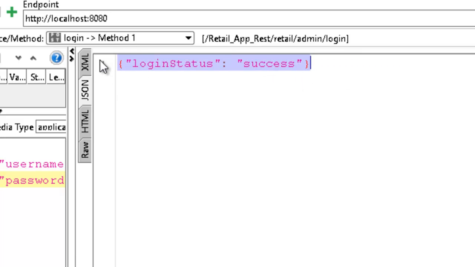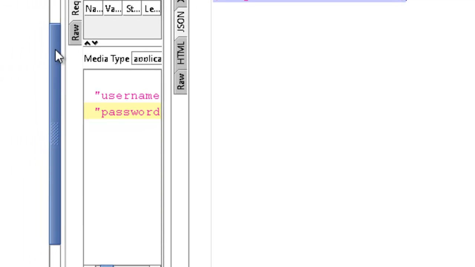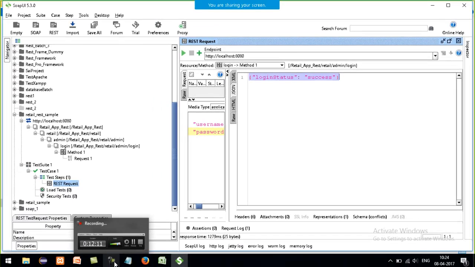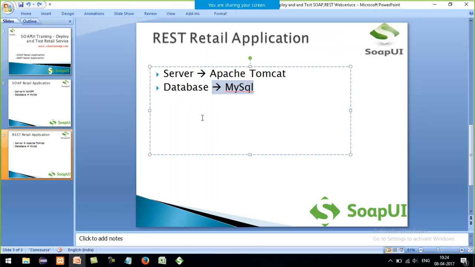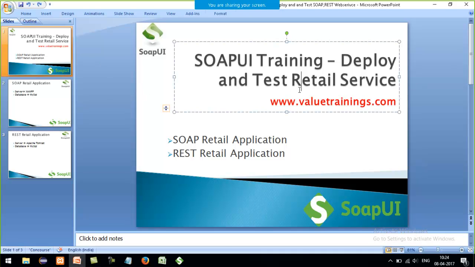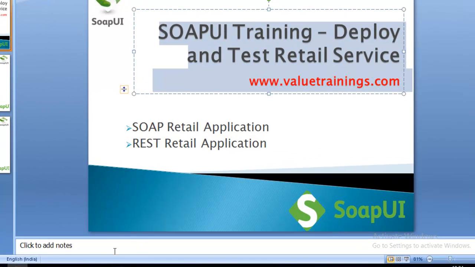So what does it mean? It means I am able to deploy my retail application for REST as well. So this is all about how to deploy and how to check. In my next session I'll tell you how I'm going to use my data driven framework. Okay, thank you.